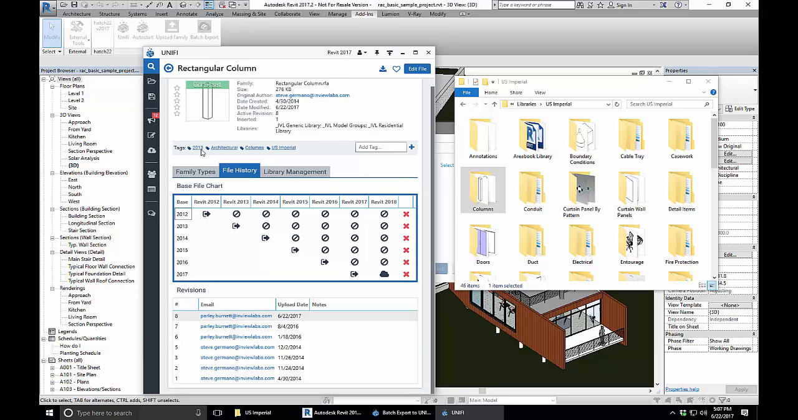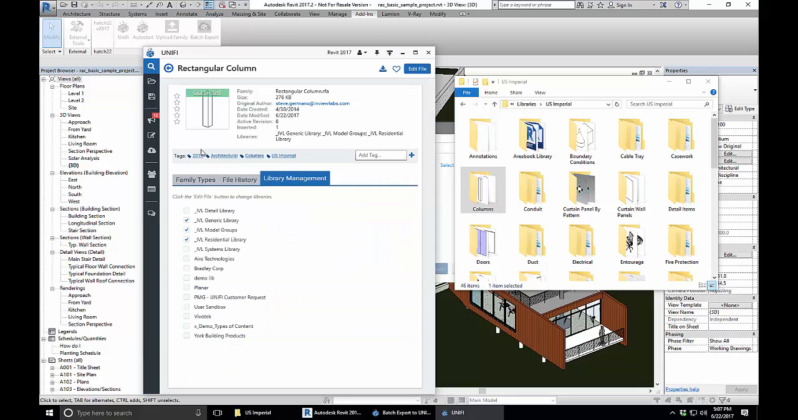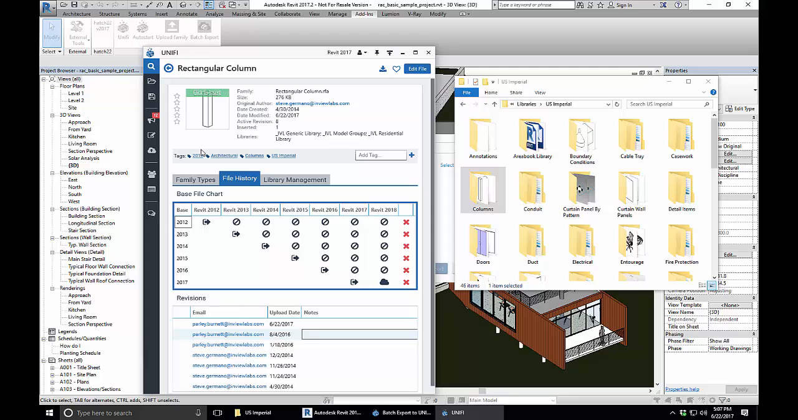That also highlights the ability of UNIFI to revision all of your actions as you add files for this element. And it's very easy to roll back to previous revisions should you need to. Okay, and notes can be provided on upload as well. Okay, library management. This is just highlighting your ability to select this to be visible in different libraries.